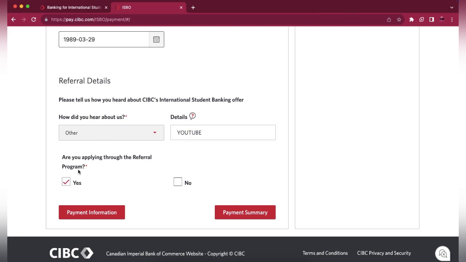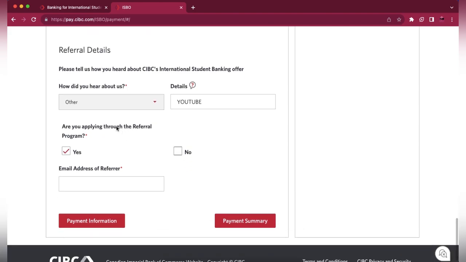Are you applying through a referral program? Yes. Then here, this is very important. If you put this, you are going to get $25 automatically. So here put zero, then put this email here. With this email, you are going to get $25. With my referral email you will get $25, so make sure you put that.